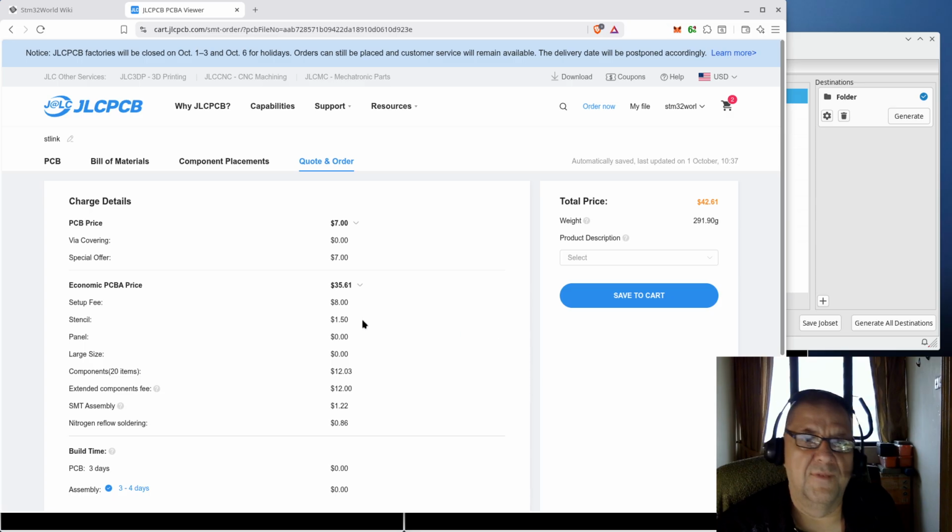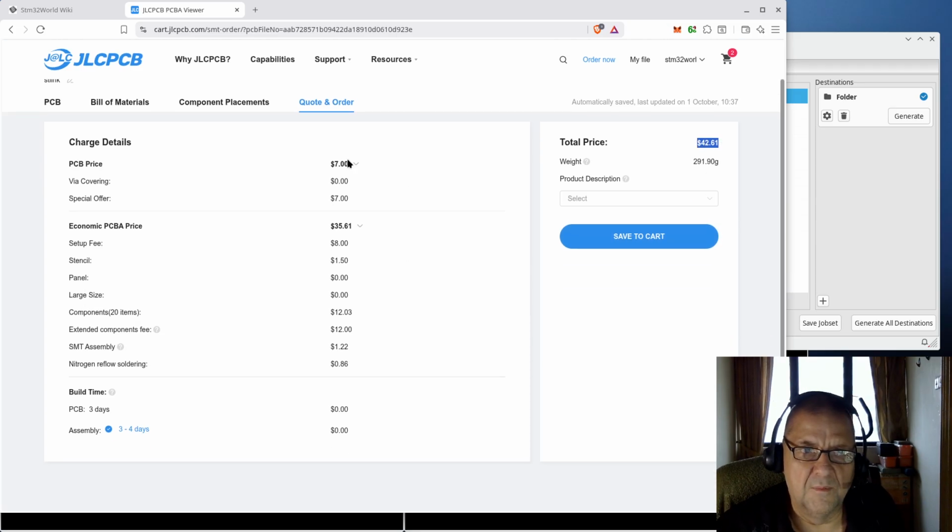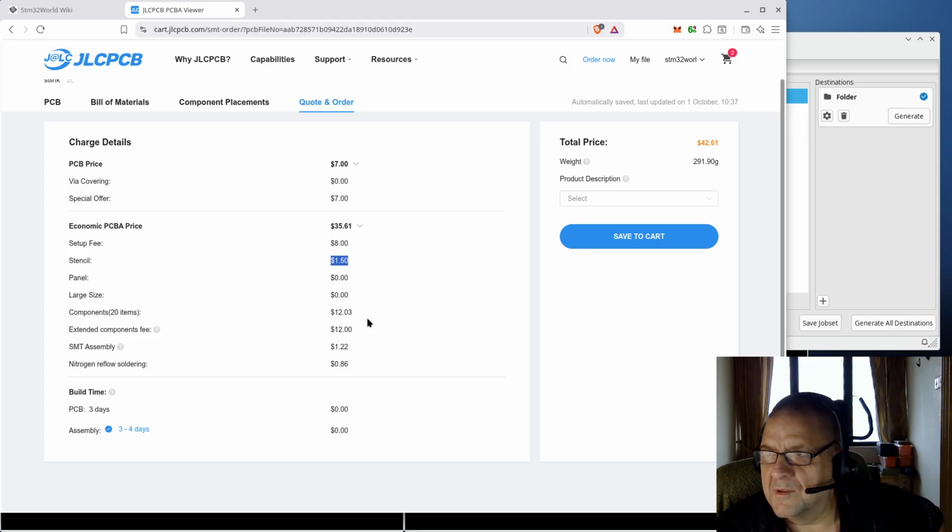And it will give me the final price. So 5 of these will cost me $42, where $7 is the PCB and $35 are the components. But notice, oh, I thought it was 15. They gave me a discount there, I guess. So $12 for the components, but there's also a setup fee. They have to make a stencil to be able to do the solder deposit.